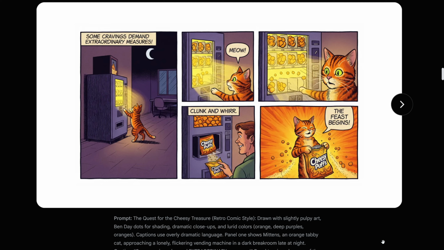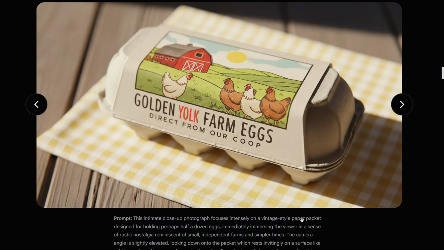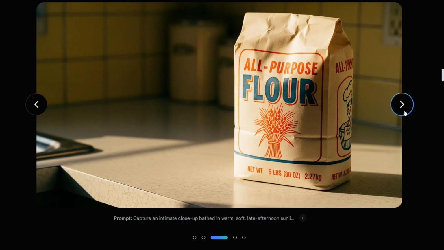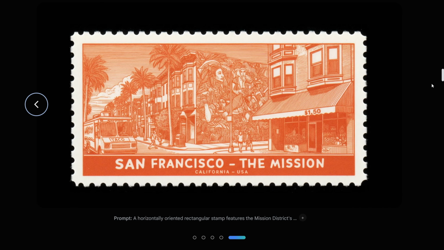Okay, another is a product showcase kind of photo. An intimate close-up photograph focuses intensely on vintage-style paper packaging. Oh gosh, this is interesting. Look at the text. The text is not hallucinating anymore. Okay, another is an all-purpose flour kind of interesting advertisement they generated. Again, they generated a comic book kind of image where this dinosaur is saying something like "need a vacation," matched as "boing boing," and this is a reference to the Google Chrome game, by the way. And another San Francisco. So yeah, you have an idea, you can also generate good text too.